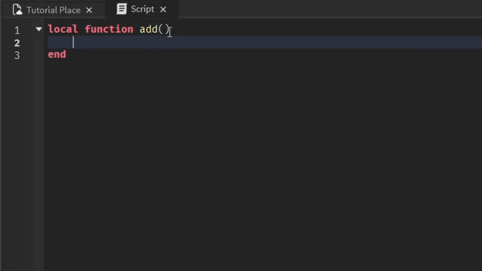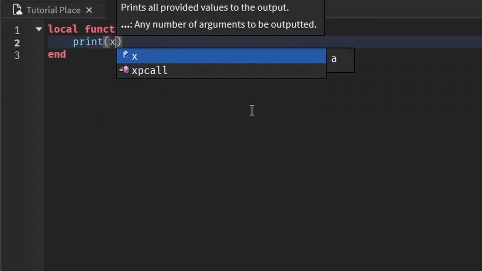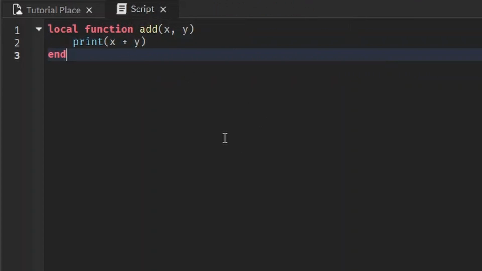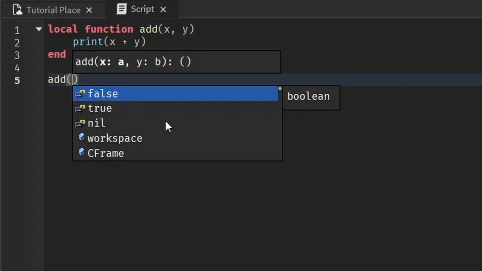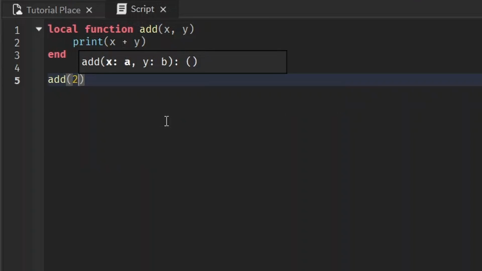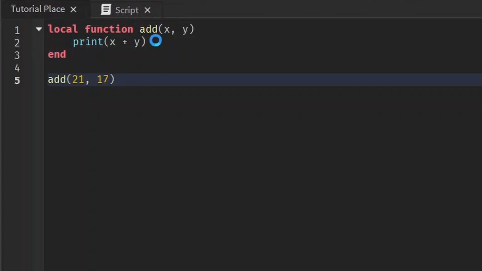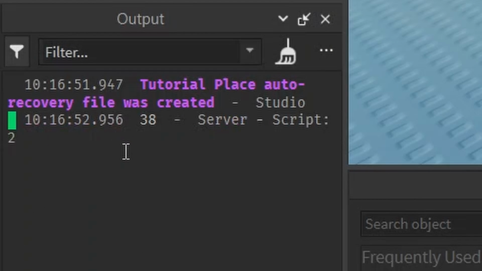You could also have more than one parameter. For example, if we have x and y, and we want a function that adds those two numbers that we put into it, we can print x plus y. We don't know what x plus y are going to be, so we're just going to have those as placeholders. And then when we call it, we decide, maybe I want to add 21 and 17 together. So now the function is going to add 21, 17.